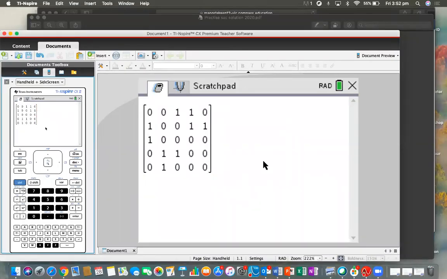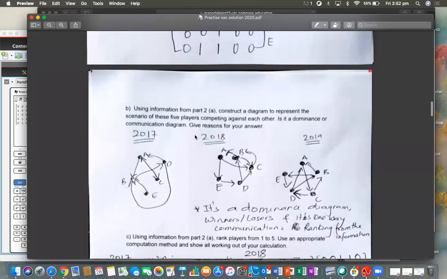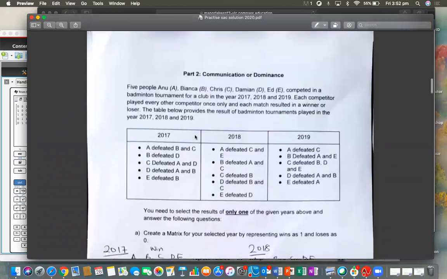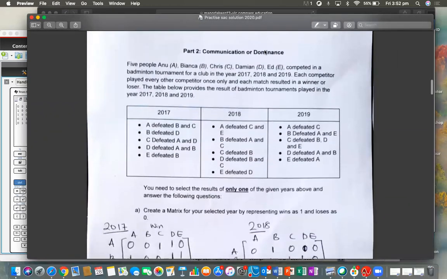Hello everyone. So I thought to show you how to do the dominance question using CAS. If you remember that question from your practice SAC, so that is part 2, communication or dominance. So you need to work out first of all the matrix for those years. You only need to do one of them. We have shown you here for all of them, but you only need to choose one of those.